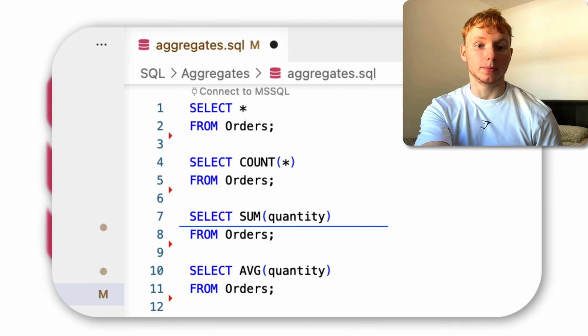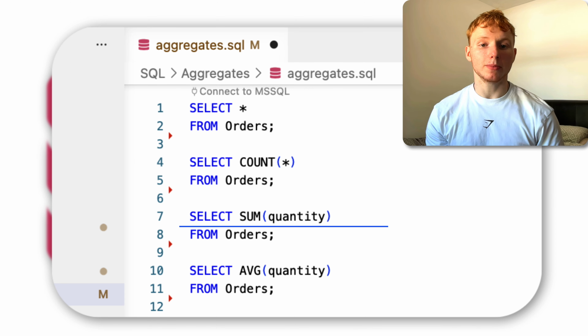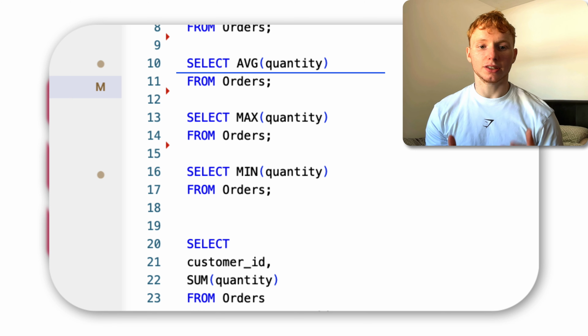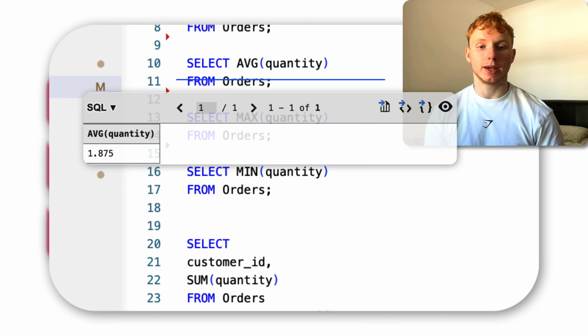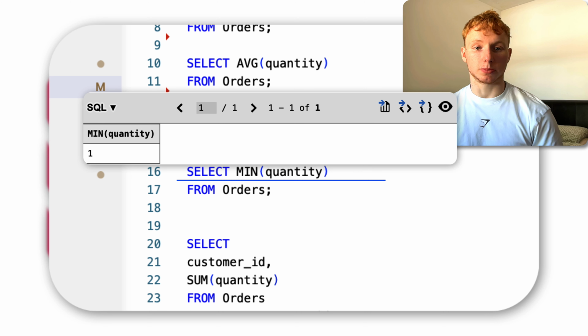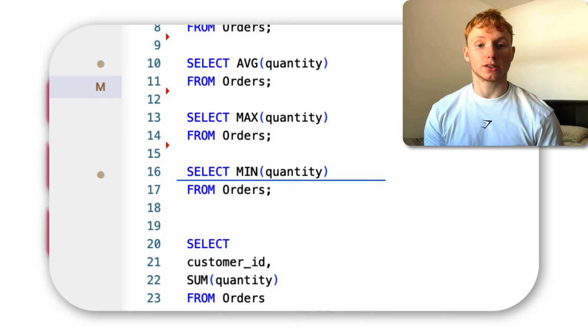Next up, SUM. With SUM, we place in a column and we'll sum the values in that column. Obviously, make sure we place in a numeric column because this will return its sum and not break. AVG to get the average of a row. MAX gives the highest value in a column. MIN gives the opposite, the smallest in the column. Great, so those are the main aggregate functions we will go through.